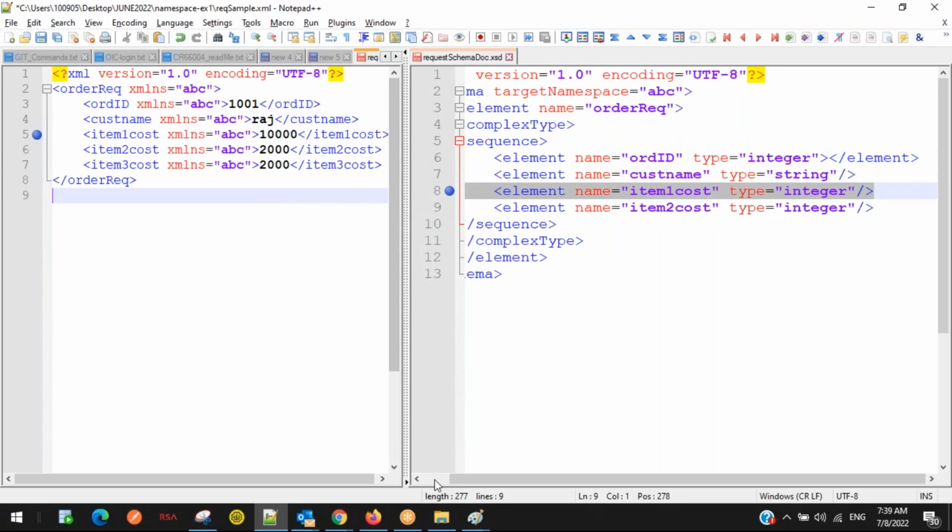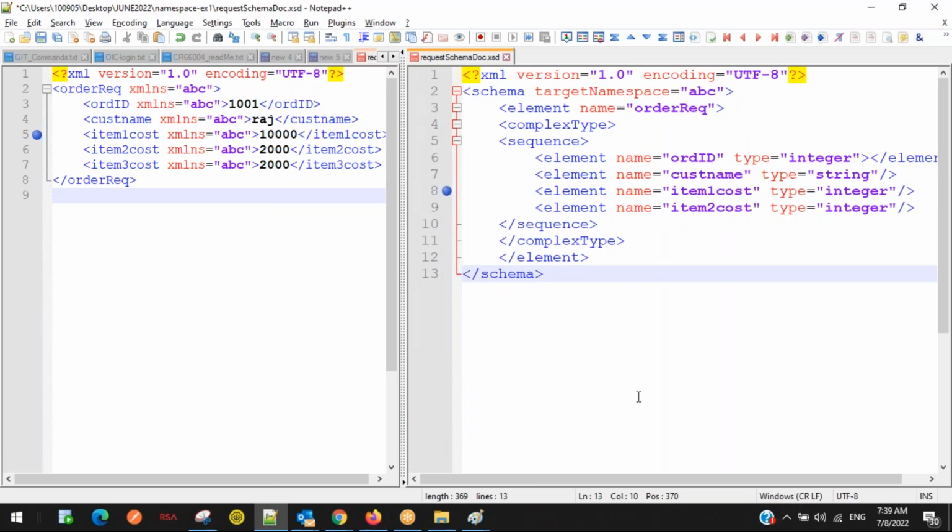So now let me improve this document. The concept will remain the same; I just want to improve the document. I said the value of target namespace is a user defined keyword. So I'm using something called ABC. Can I use MNO? Yes, sir. Can I use 123abc.com? Yes, sir. Any string you can use.